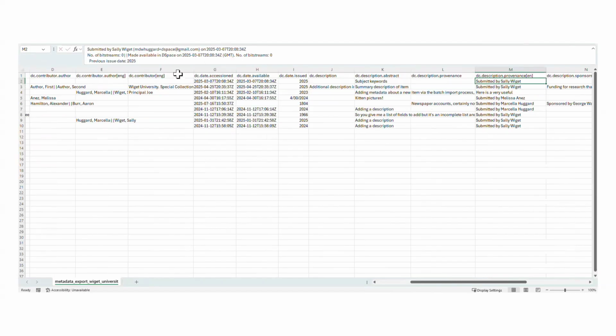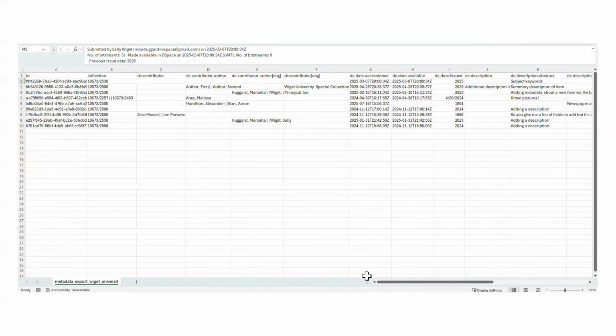Some column types may appear duplicative. In this example, we have both the DC description provenance and that field with EN added. One is explicitly indicating that the metadata is in English. You'll also see two pipe characters for repeatable metadata, for example, multiple authors, or if an item has been mapped to multiple collections.